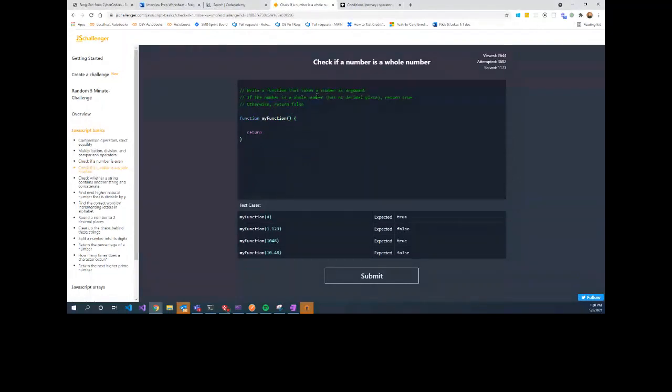Okay, write a function that takes a number as argument. If the number is a whole number, has no decimal place, return true. Otherwise, return false. All right, this one is interesting.